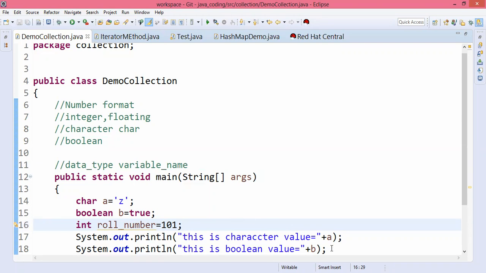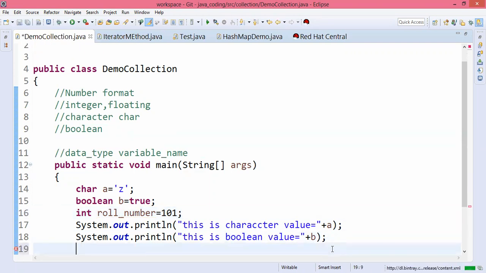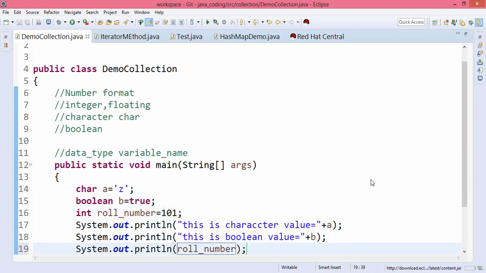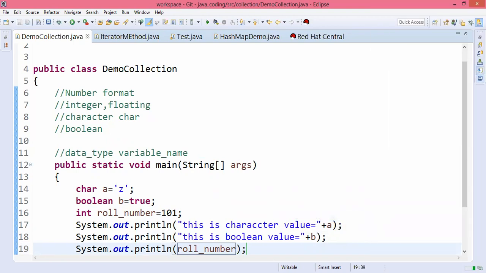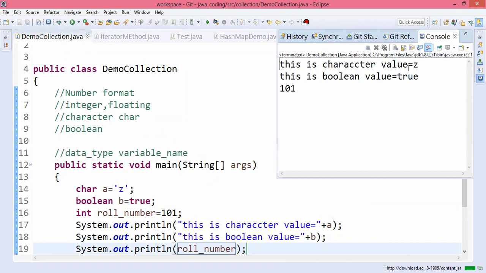So how can we print it on a console? The variable name is roll number, right? Run as Java application. This is character value Z, this is boolean value true, and number value is 101. Roll number is 101.